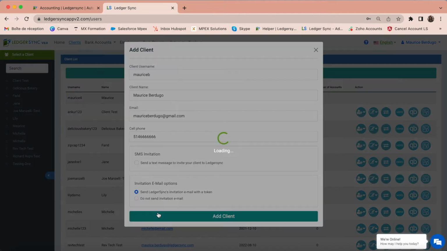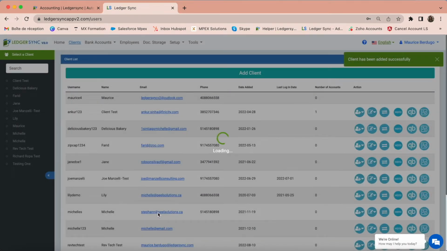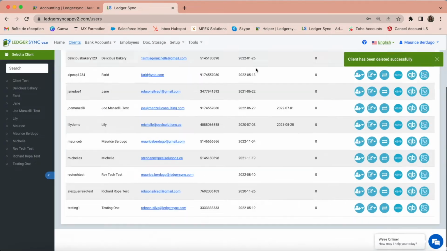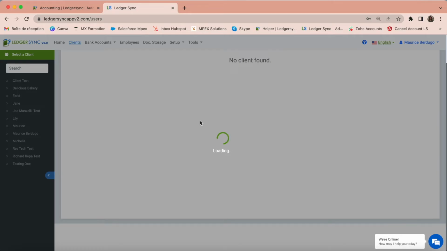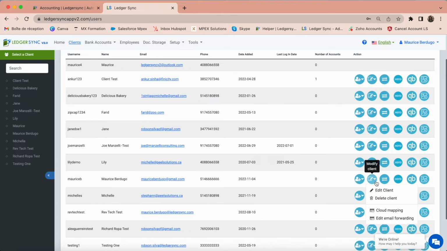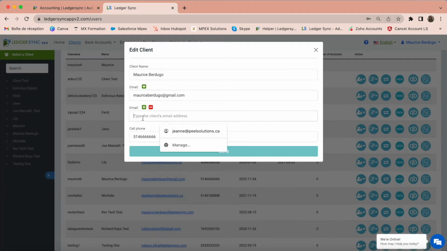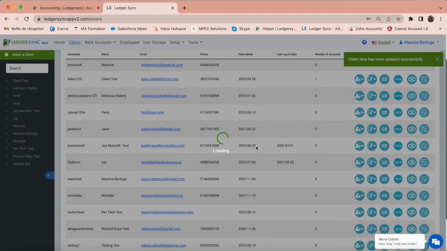If you choose to send an email invitation to your clients, they will receive their username as well as instructions on how to connect their banks. If your client has more than one contact email, you can add this to their account by clicking on the Edit Client button and adding the new email to your client's contact information.